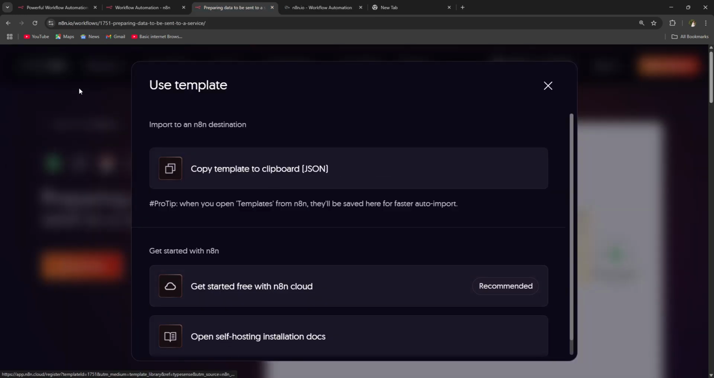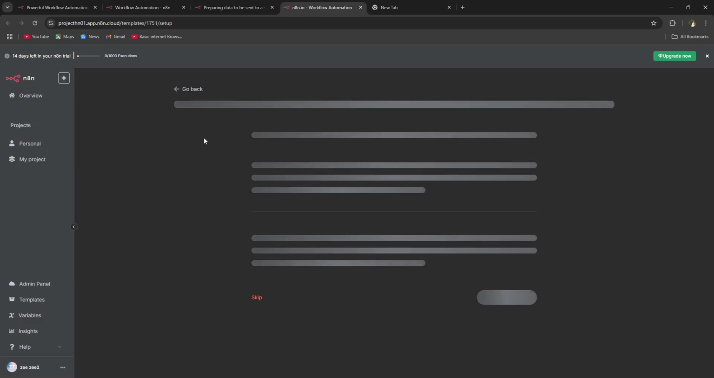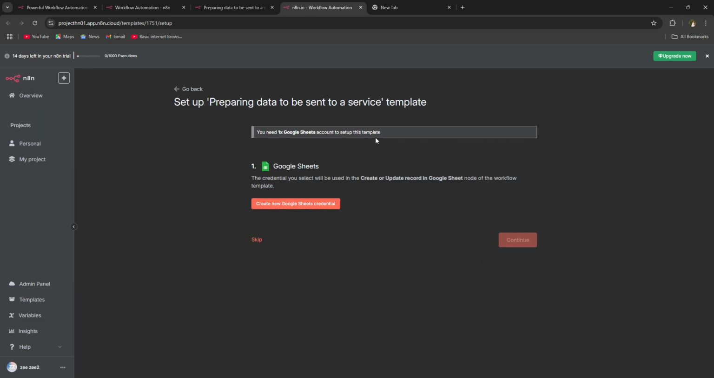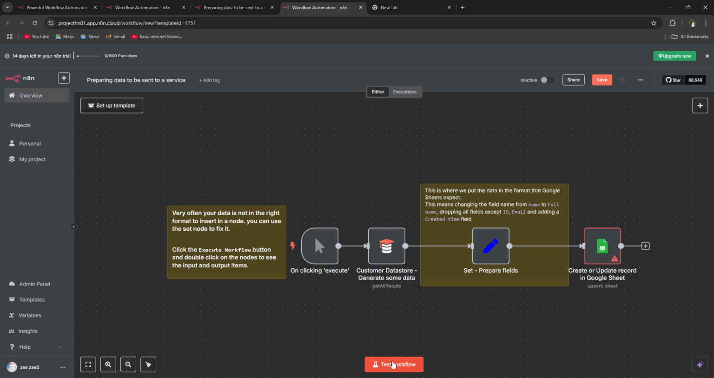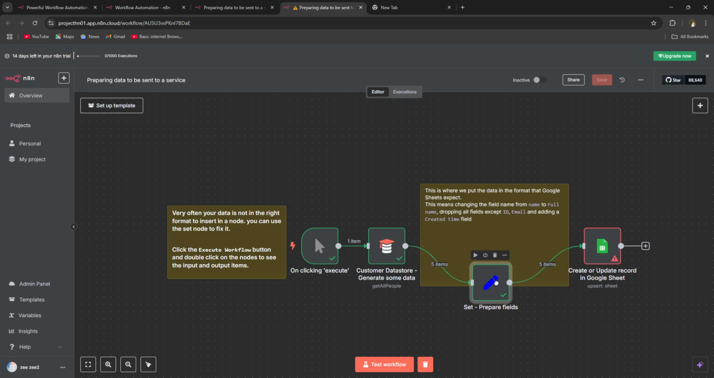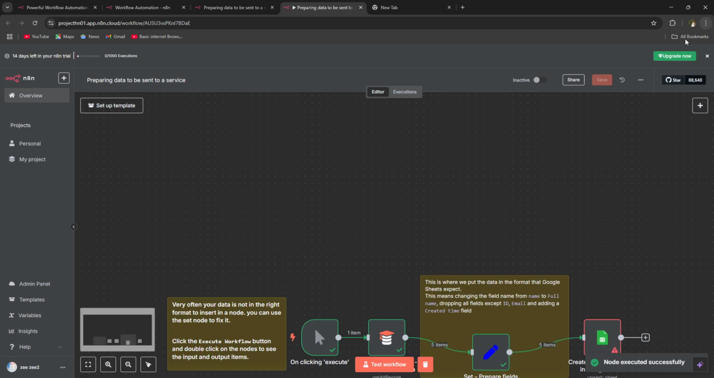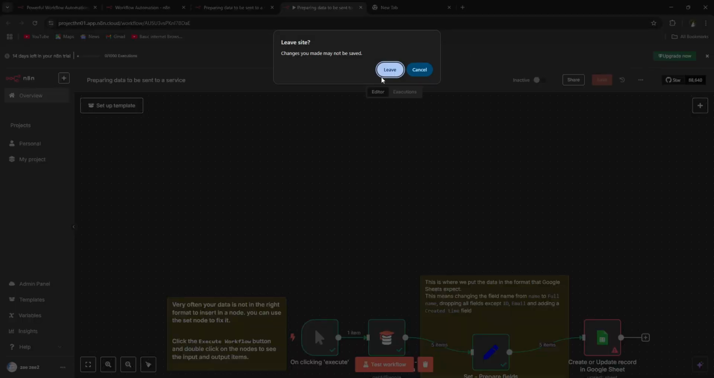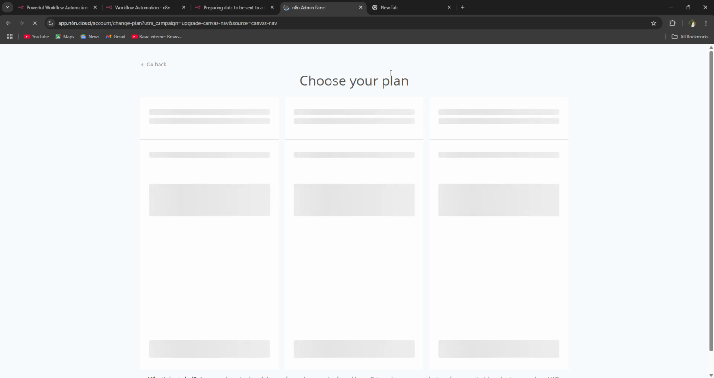You can get started free with n8n Cloud. And there you go. Create new Google Sheet. Okay, tap on skip. Now you can test your workflow here. Here you go, you can test the workflow. As you can see, the template has been added right here. You can tap onto this. Now you can also upgrade n8n to use premium features from here.